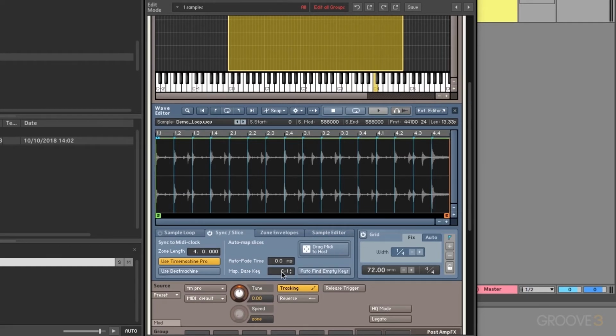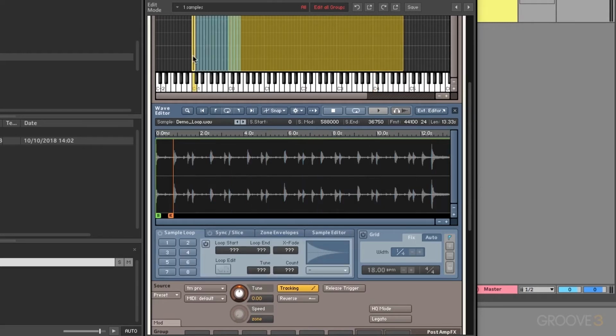Now let's go ahead and just disable the auto find empty keys for now, and make sure this is set to C-1. So you can click and drag on this interface, or just double click it and enter it in on your keyboard. And then to auto map everything, you can just click on this drag MIDI to host, and just click on it once and release. And you'll see that's mapped all those samples across our keyboard.